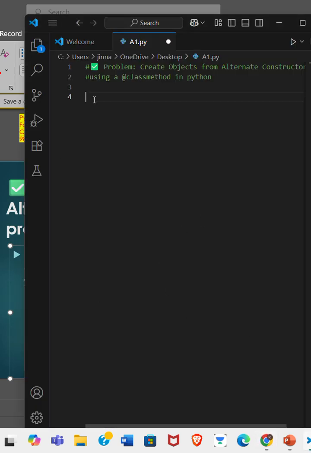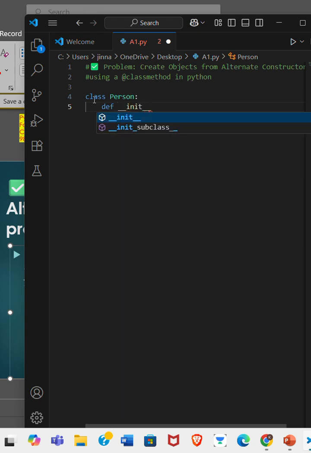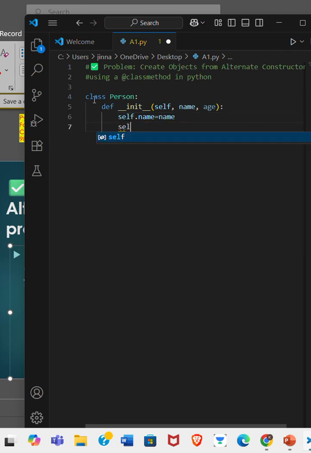I'm going to create a class Person, and create a constructor which takes self, name, and age as parameters, which is going to get self.name from name, and self.age from age.